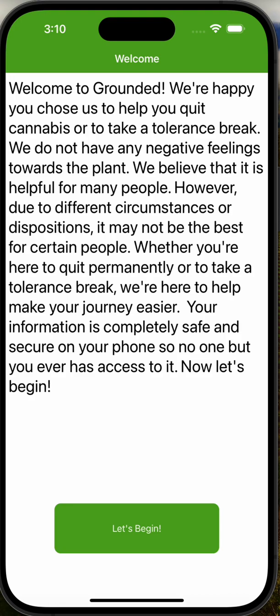So as you can see, we're starting off at the welcome screen. This is more of just welcoming you to the experience of using Grounded. We'll move on to the next piece.